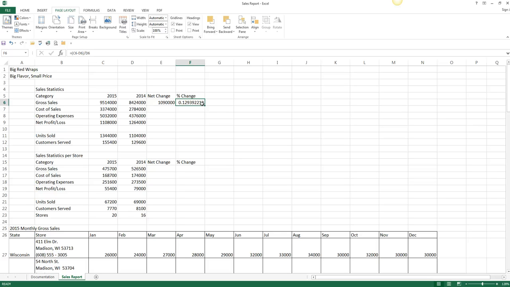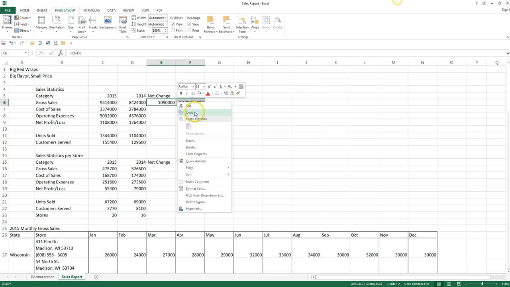Next, you'll copy and paste the formulas in cell E6 and F6 to the rest of the sales data to calculate the net change and percent change from 2014 to 2015. Select the range E6 to F6 and then copy the selected range. Click cell B24. Whoops, don't click cell B24. If you did what I just said, we'll just stop. Press your escape key and do that again. I skipped a step. We're going to select these two cells and we're going to copy.